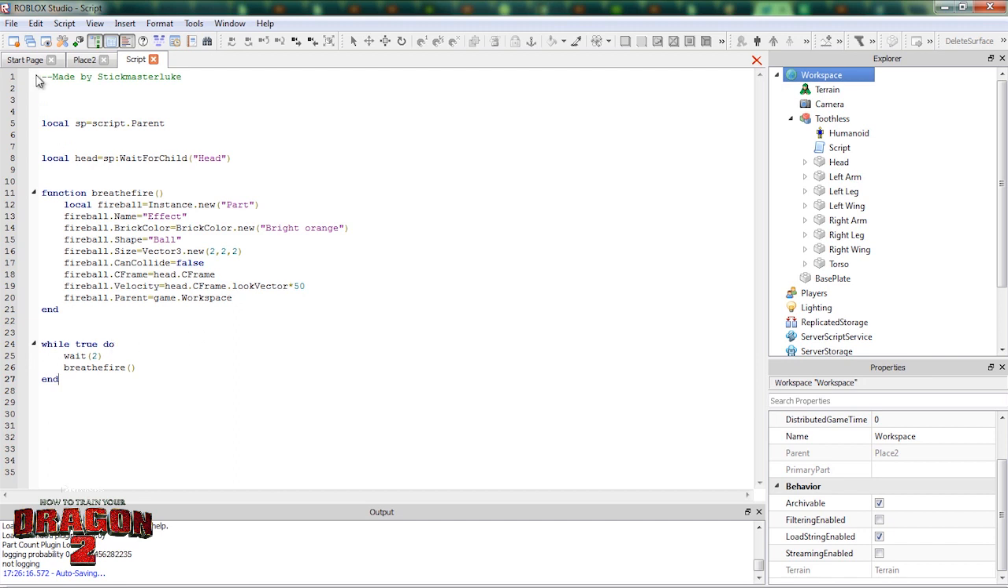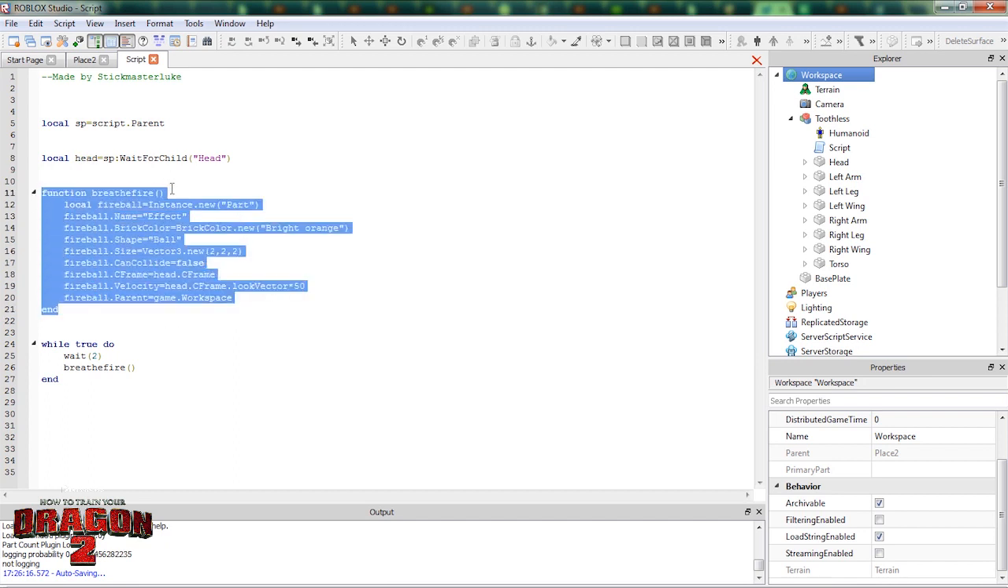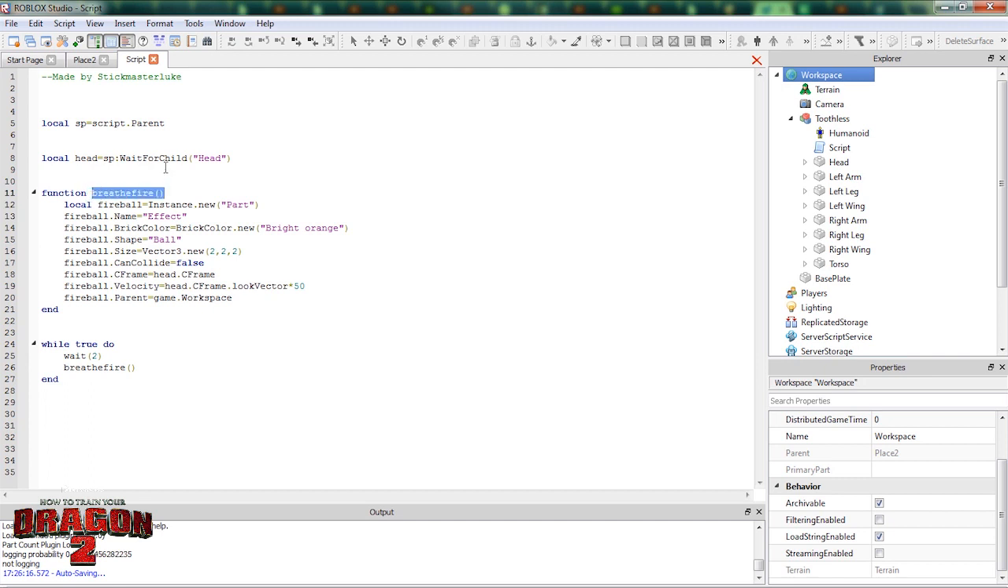So pretty much what happens when the script runs, when the game starts, it's going to go down every single line, and this is all instantaneously. 1, 2, 3, 4, 5. You're going to define SP as script.Parent. And then line 8, define head as script.Parent, WaitForChild head, so it's head of the model. It's just like a shortcut. And then we're defining the function breathe fire. It's not actually doing this, it's just defining what happens when you call the function.